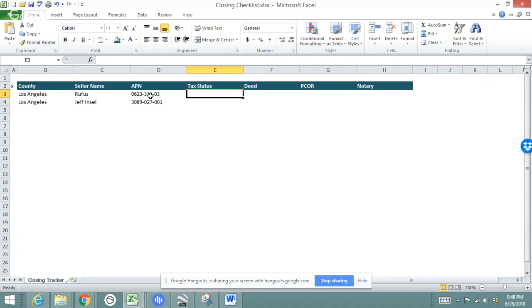So tax status, what are the taxes current on this property? If they are current, just write current. If they're not, write delinquent, and then write the dollar amount, 134, whatever it is.